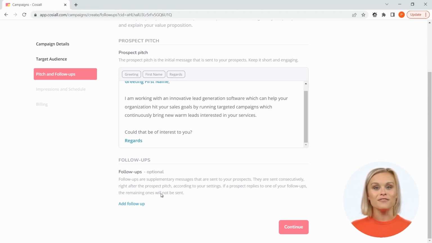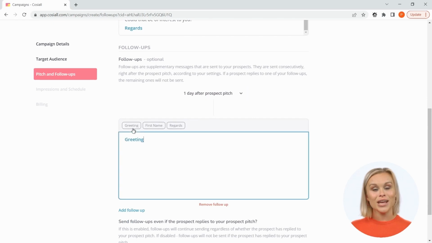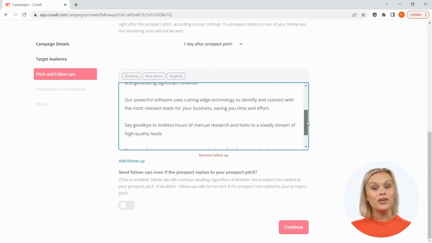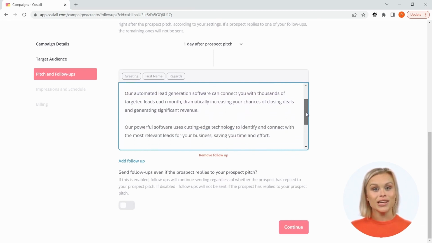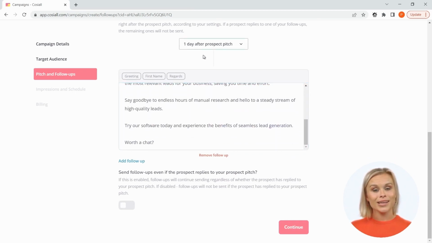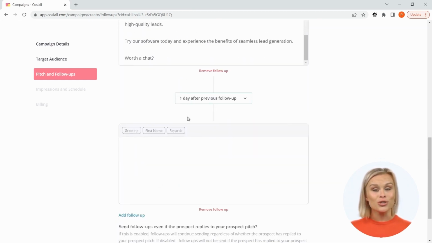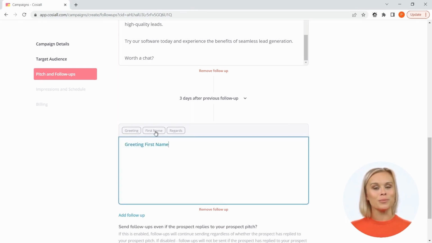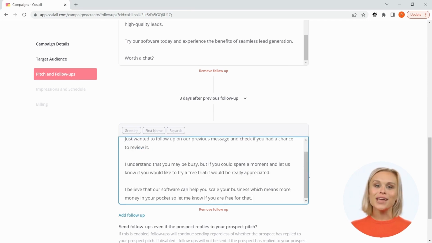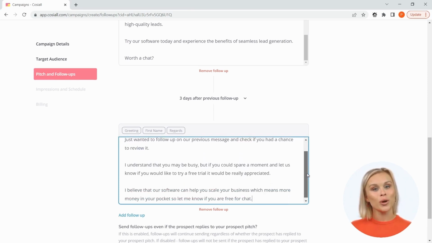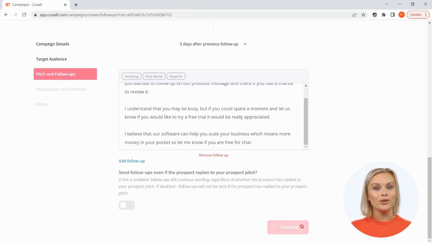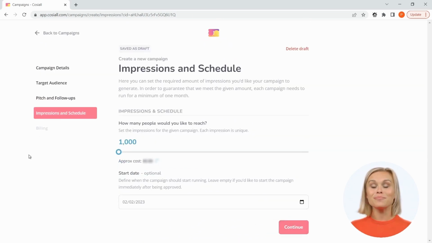I will click the Add Follow-up button and paste the follow-ups that I have generated for our campaign, so feel free to pause the video and read them thoroughly. We can also see that on each follow-up, we can specify how many days before the previous message we would like the follow-up to be sent, and we can choose between 1 and 10 days. I will put 3 days for each of my follow-ups, however, you can choose whichever you think would be best for you. Once we have created the prospect pitch and the follow-up, we can continue with the next section, so let's click the Continue button now.